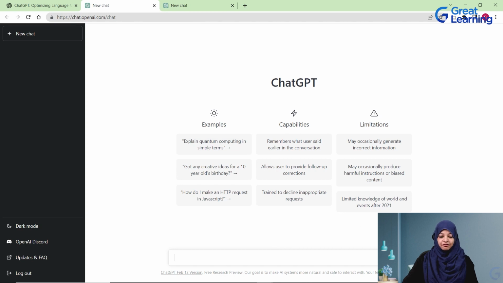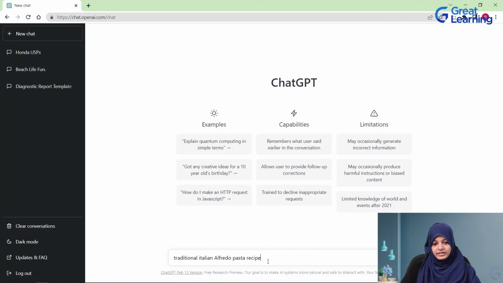Now here, as you can see in the front end, we've got a number of examples, capabilities, as well as limitations already provided. This gives us an example of how ChatGPT actually needs to be used. So let us see if we can create recipes here. Suppose I'm a food blogger and I'm very curious about a recipe. I might want to try out a recipe, or I just want to put down a very well formed and well aligned recipe, and I don't have any idea how to do it. So maybe I could request ChatGPT to simply create a recipe for a traditional Italian Alfredo pasta recipe.